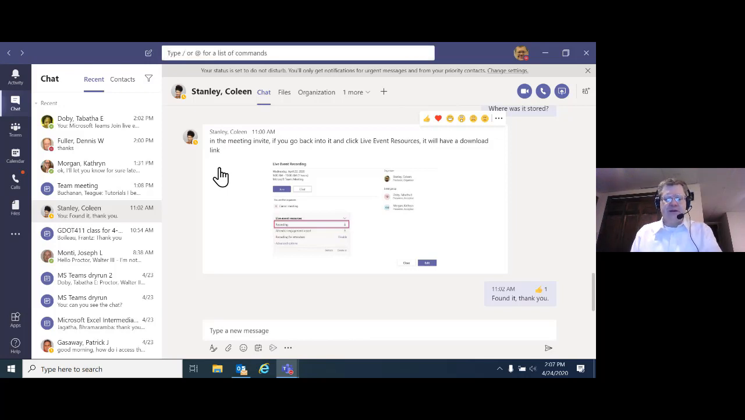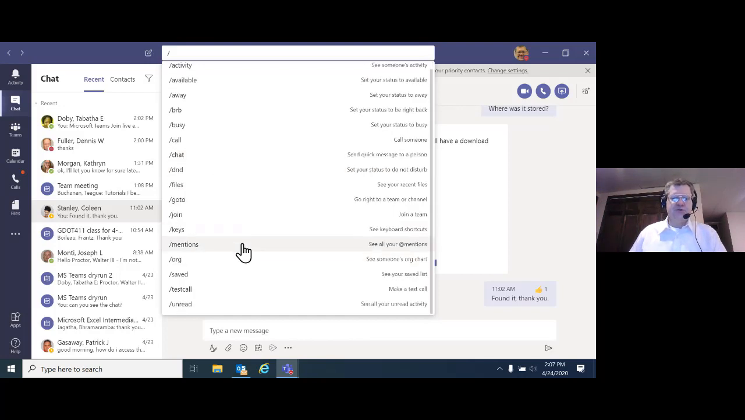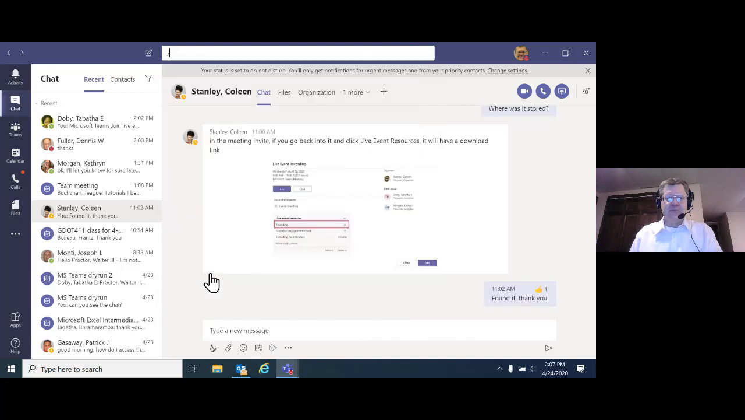You can also type in the / command to see all of your / opportunities, which are very handy if you need to let people know that you're available, we'll be right back, or if you want to turn off all notifications, you can use /DND. This also allows you to view saved and unread messages fairly easily without having to go through and hunt for them by simply typing in /saved or /unread.